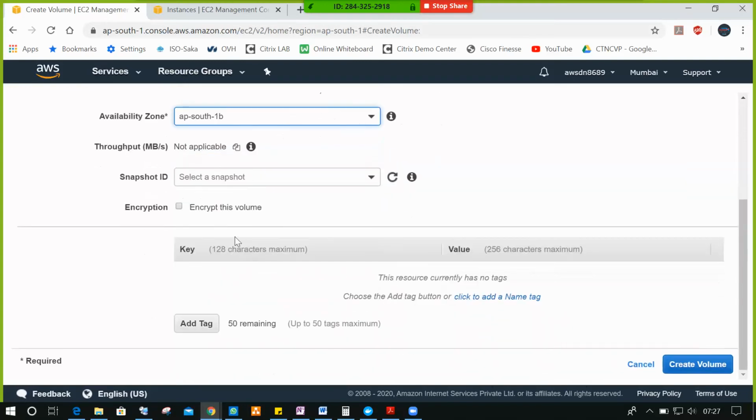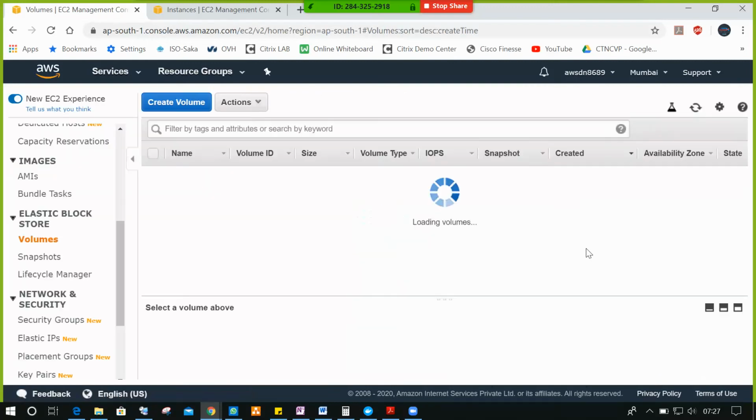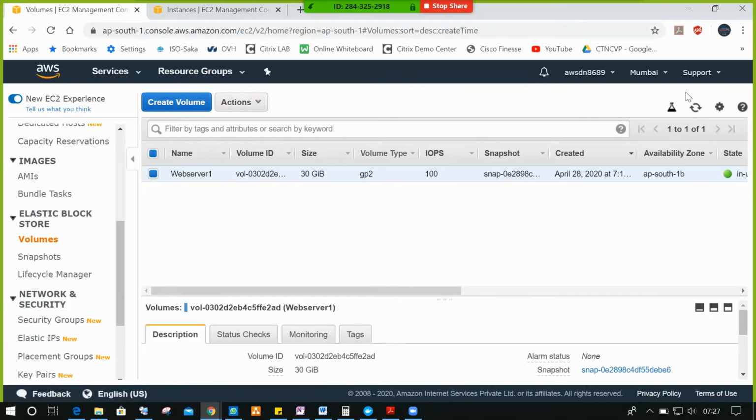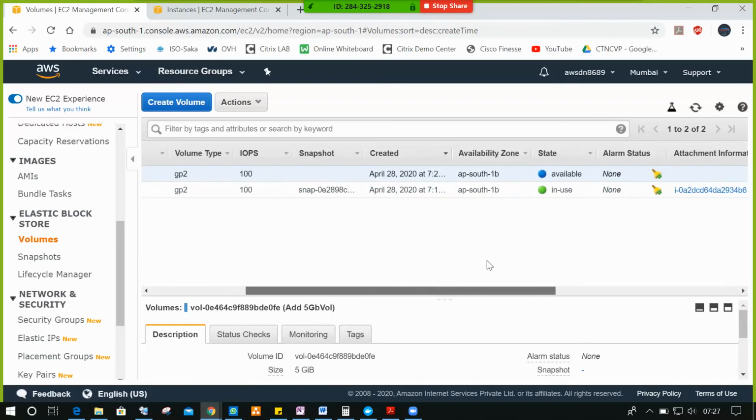Now I'll create the additional 5 GB volume. Click create volume. That's it, the volume is created. Refresh it here. The 5 GB volume is created, currently in the available state, and it was created in AP South 1B.